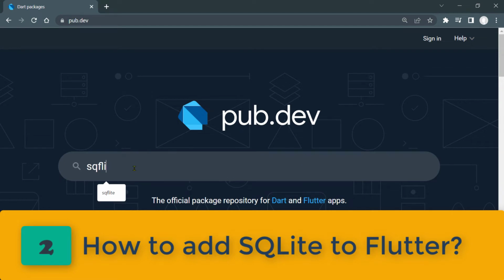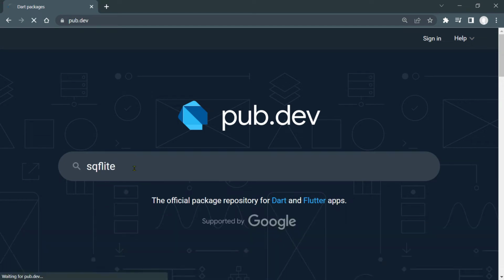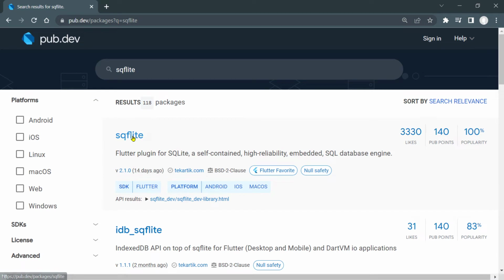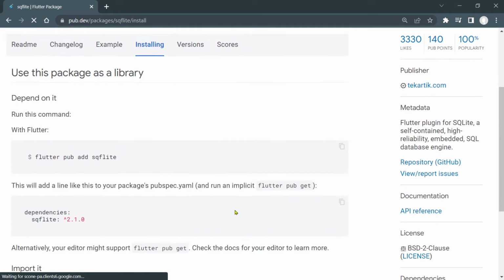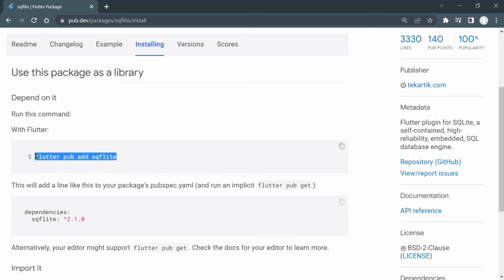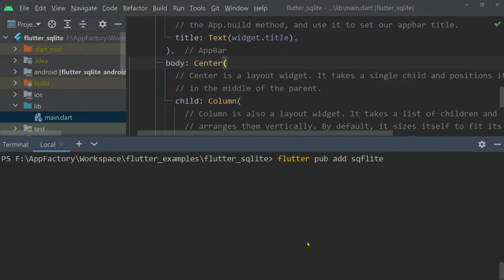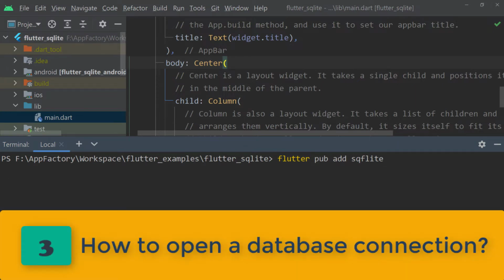We have to use the package called sqflite. So go to the website pub.dev, search for the package and go to this page. On the installing tab, you will find the instructions to install this package on a Flutter app. Copy this command and execute it inside the root directory of your Flutter project. This will install the package.